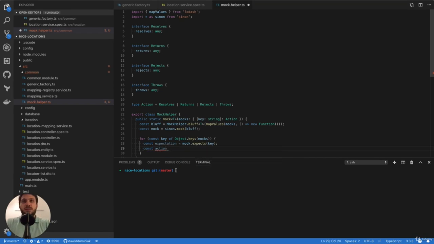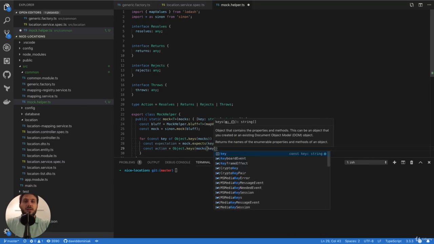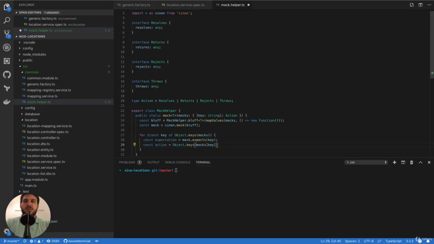And now let's call the action like resolves in this case. To call such action, we'll need to check which action is going to be called. Let's fetch that actions from the keys of mocks, and for example mocks find or any other key.